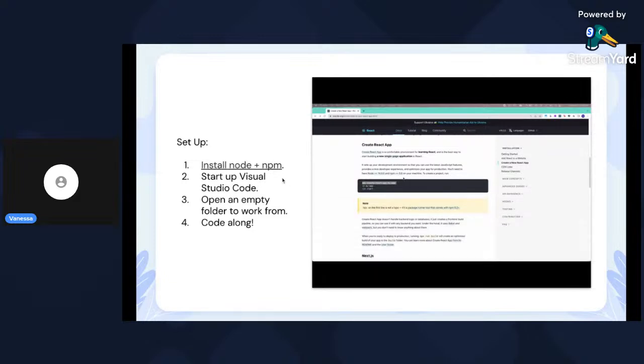So for the first part of today's demo, we're going to be walking through how to create a React app. We're going to be following the instructions on the official React documentation. So you can go to reactjs.org, then under the Docs tab, create a new React app. It lists the instructions here that we're going to be following. So we're going to have Node and npm installed first, which is a prerequisite for this workshop.